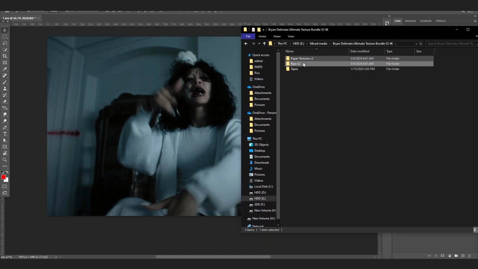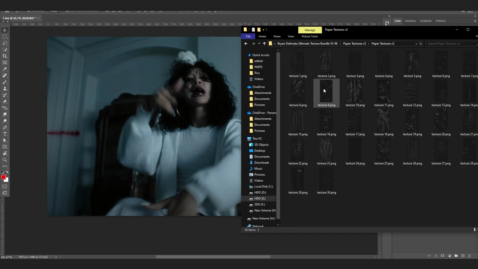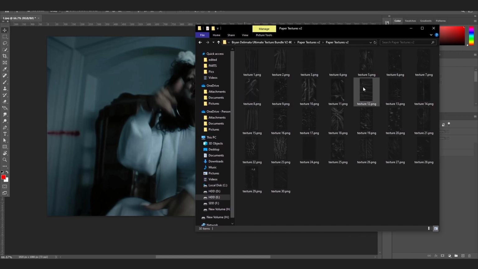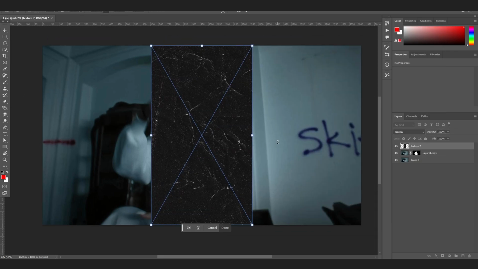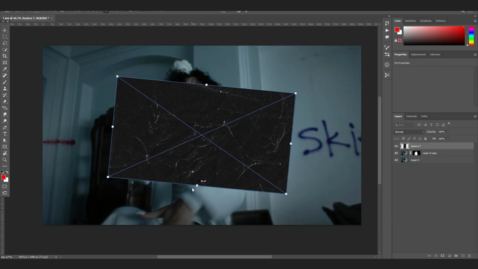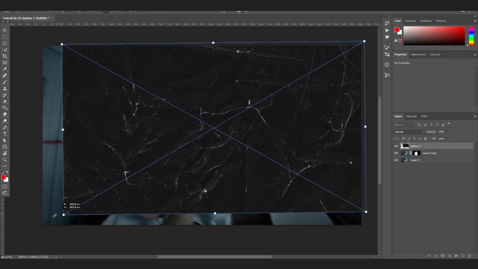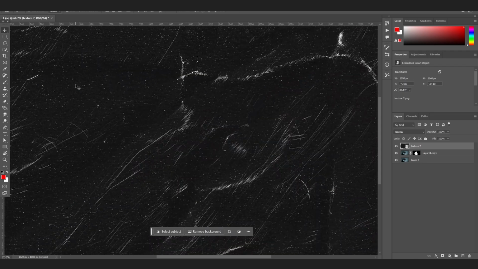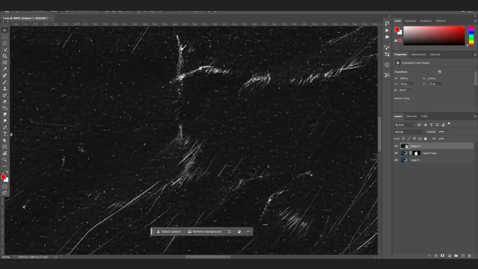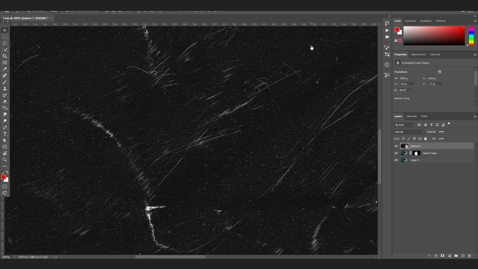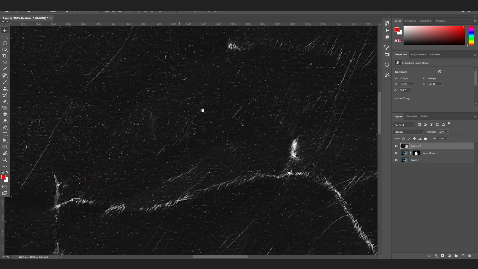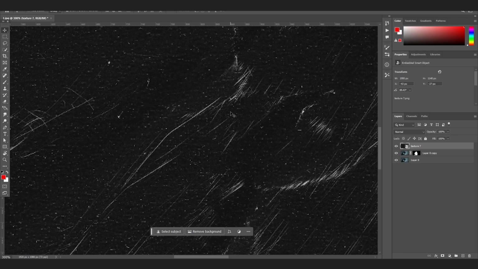But anyways, firstly I'm gonna drag in a paper texture. So paper texture and maybe a simple texture like texture 7. I'm gonna drag this on here, rotate this because it's vertical, and scale it up right there. And the thing you can already notice is these are extremely high quality. As you can see, if I zoom into here, no pixelation at all. You can see it's really dope.